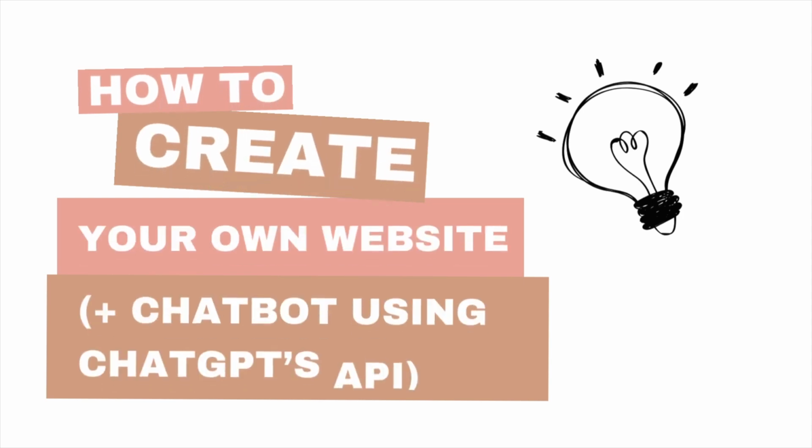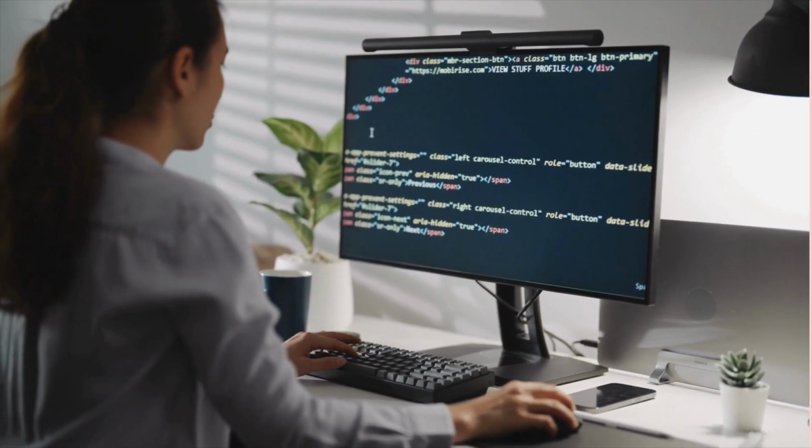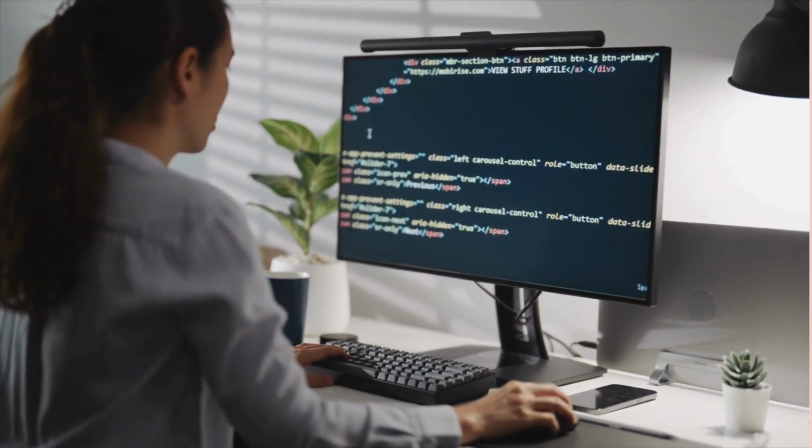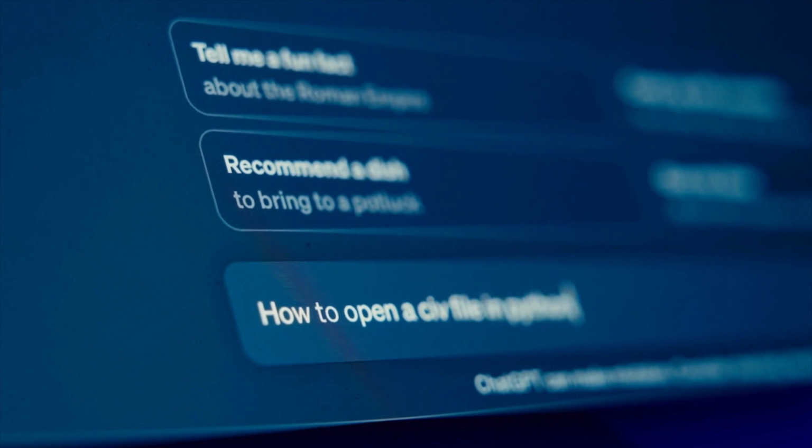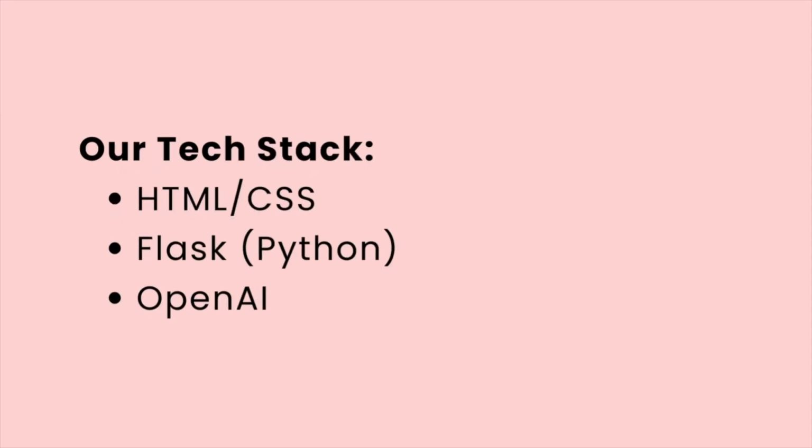My name is Cami, and today we're going to be creating our own custom websites using ChatGPT's API. Have you ever wanted to create your own version of ChatGPT to respond to questions, suggestions, comments in the way that you prefer? Well, you've come to the right place. In particular, we're going to create our own custom websites using HTML, CSS, and Flask that helps us use Python to use OpenAI's ChatGPT API to create our own custom chatbot.